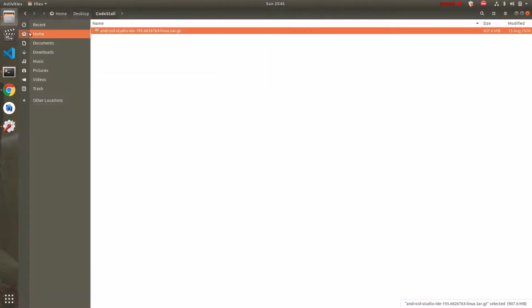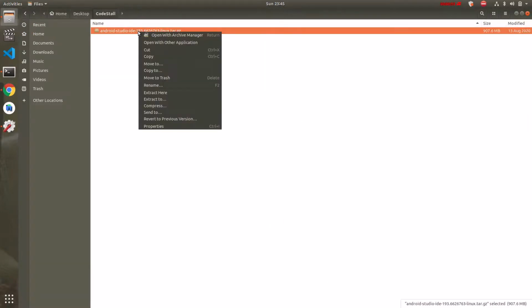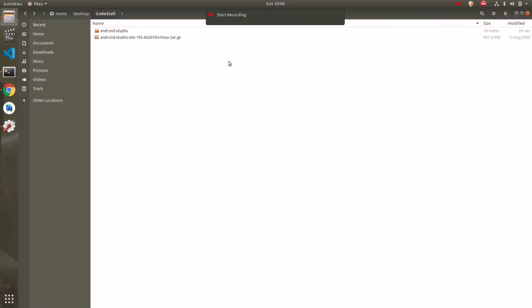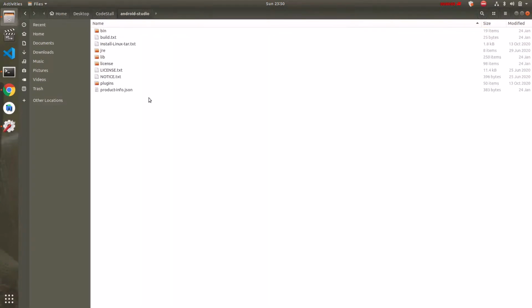I have already downloaded it, so I will cancel this download this time, and I will go to the place where I have put the files. Left click and go with the extract here option. As you can see, it's extracting the files we need. It's going to take some time as we have nearly 1 GB of data. Now we got all the files extracted here.